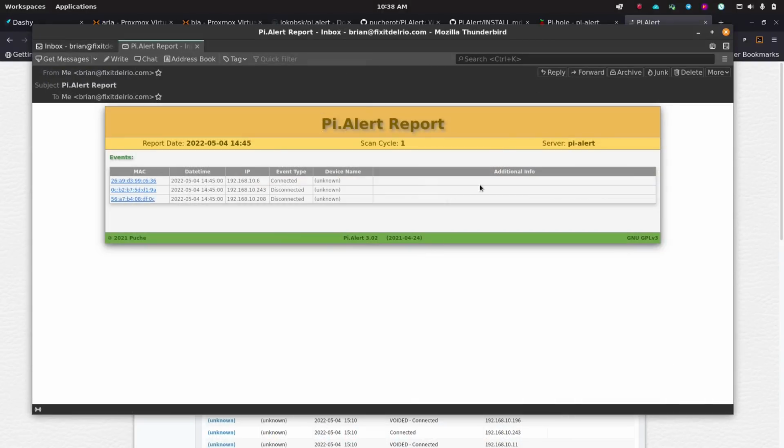So when you get an email, this is what it looks like. You get a Pi Alert report email, basically, and you get information about what has happened. Is something joined the network, disconnected from the network, anything like that, and you get the IP address and a little bit more information. Now, if there's a name for the device, you'll get that. Otherwise, it's going to say unknown and any other information out here.